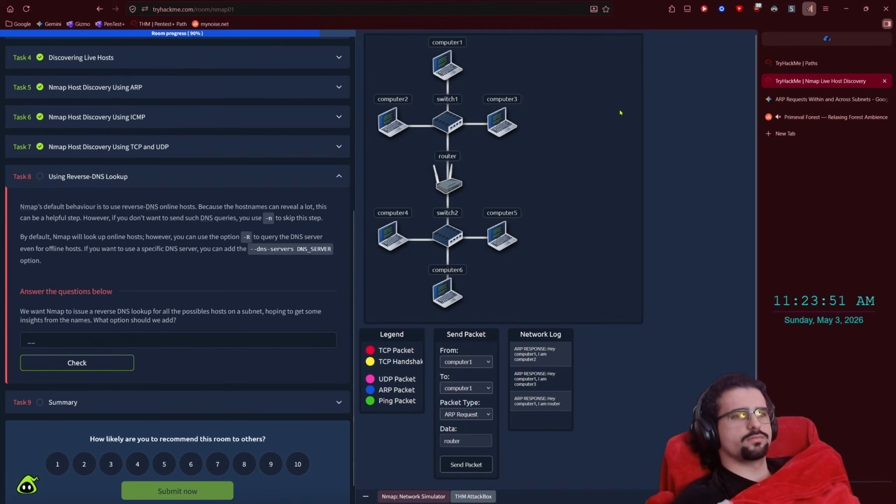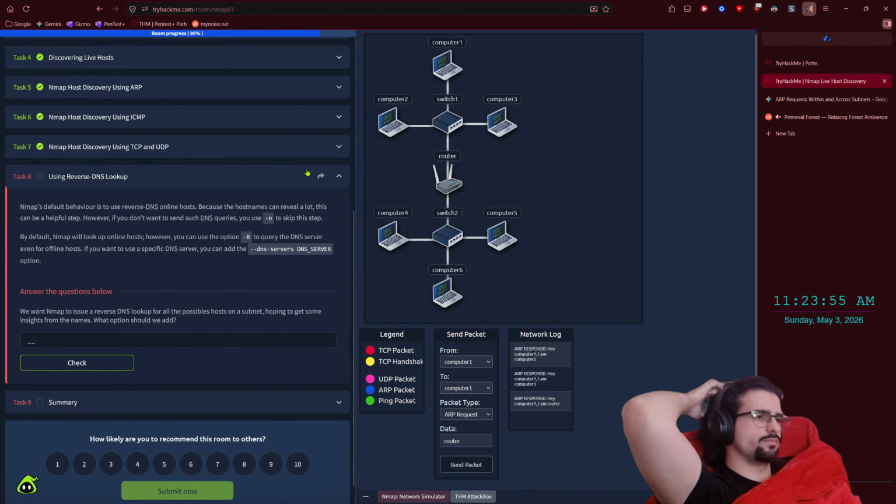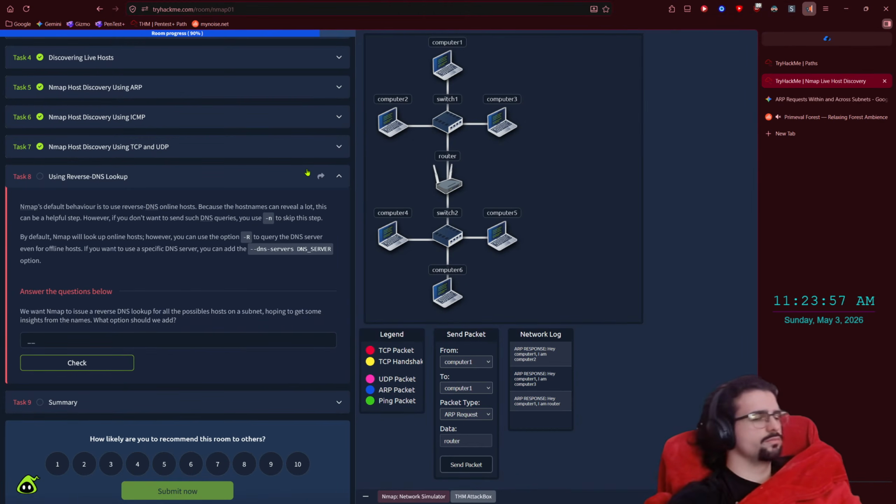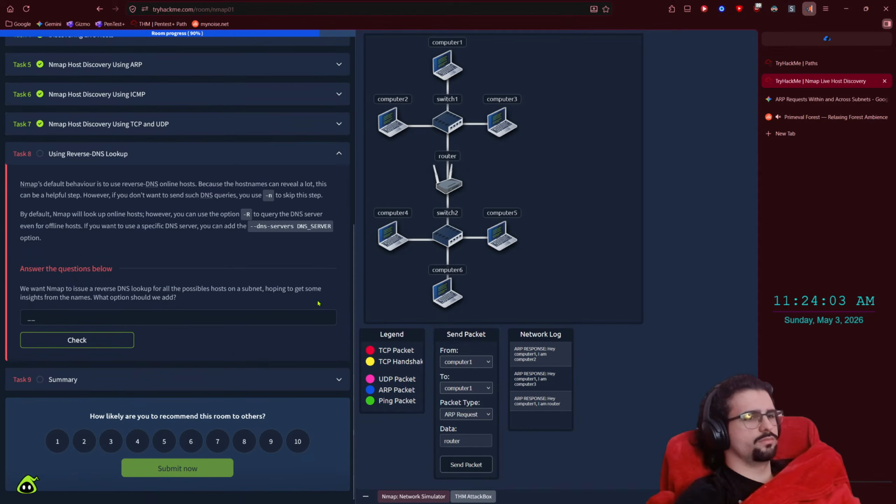Nmap live host discovery. The default behavior is to use reverse DNS lookup for online hosts. Because the host names can reveal a lot, this can be a helpful step. However, if you don't want to send such queries, you use -n to skip this step. By default, Nmap will look up online hosts. However, you can use the option -R to query the DNS server even for offline hosts. If you want to use a specific DNS server, you can add the --dns-servers option.